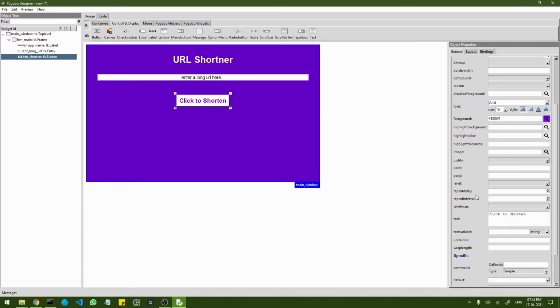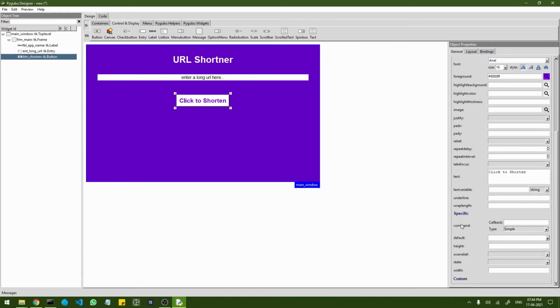So for that, I'm just going to come down, and in the specific section, you will see a command option. So here we have to write the name of a function which we are going to design later, but we just have to give a name so that we can call that whenever this button is clicked. Okay, so I can call this function make short link. So this will be my function name, type will be simple, and that's it. So this is going to be my button, right?